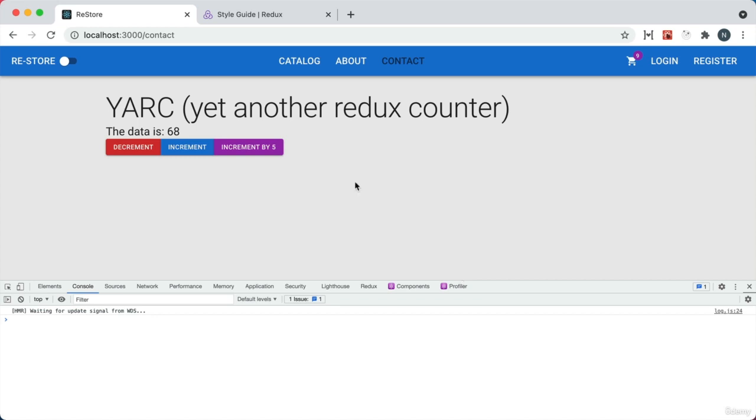So this is the absolute basics of Redux. We've started really simply, and what we'll take a look at next is using Redux Toolkit to do pretty much the same thing, but with a bit less boilerplate than we've used thus far.